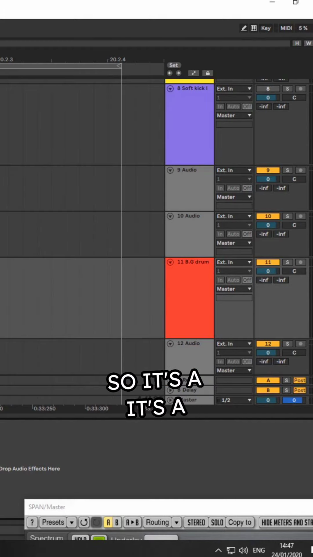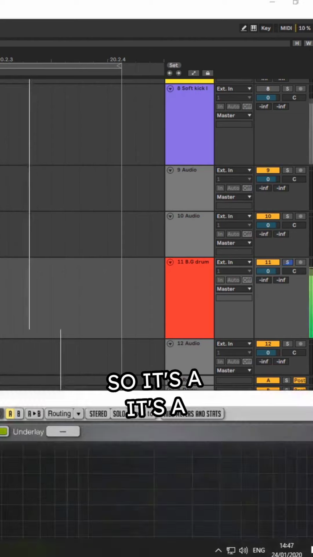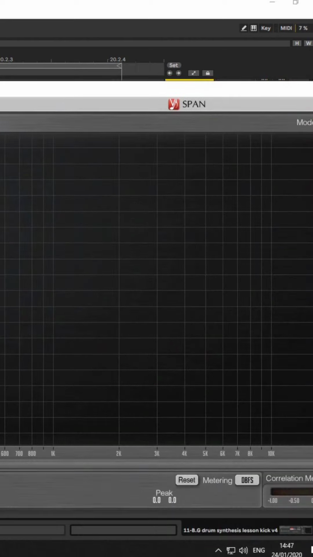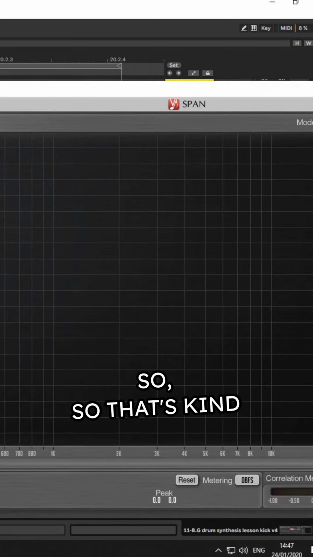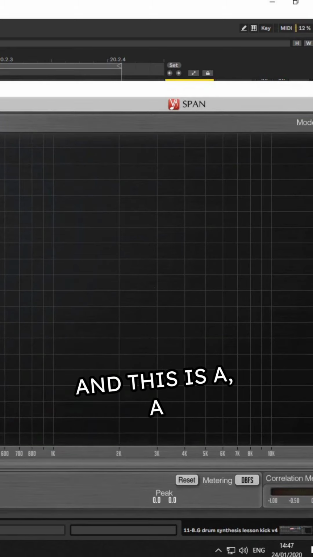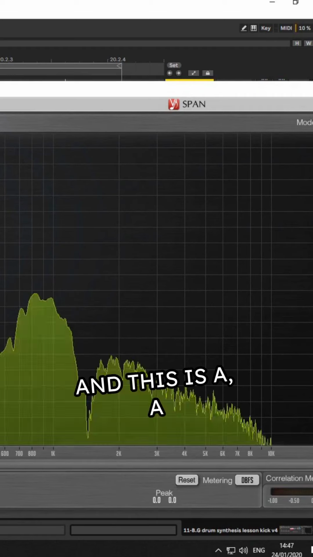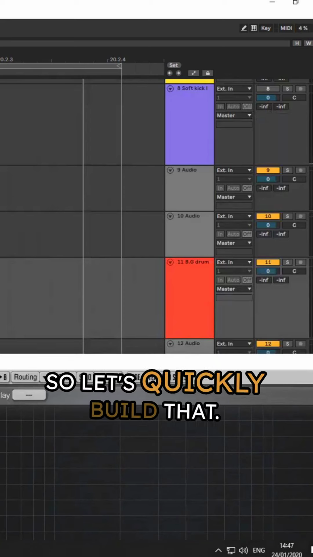So it's a low-end splitter with a macro control. That's kind of like a low pass, and this is a high pass. So let's quickly build that.